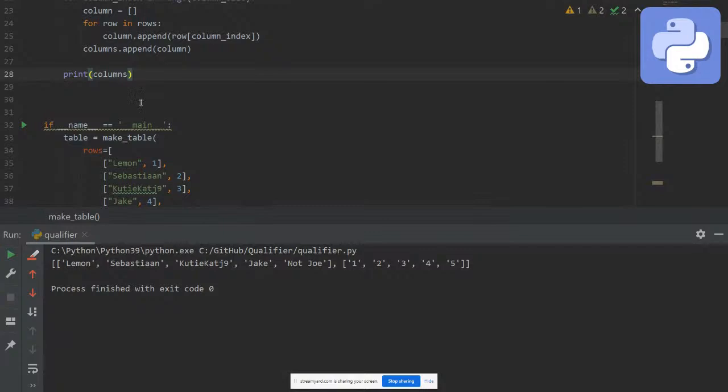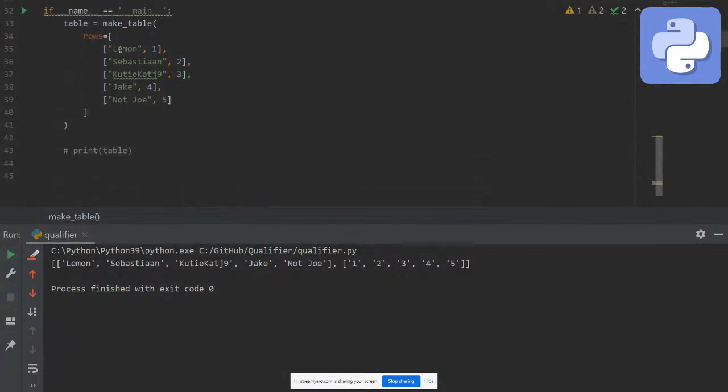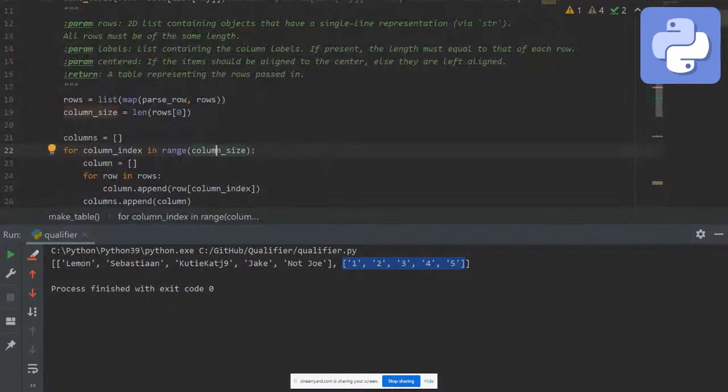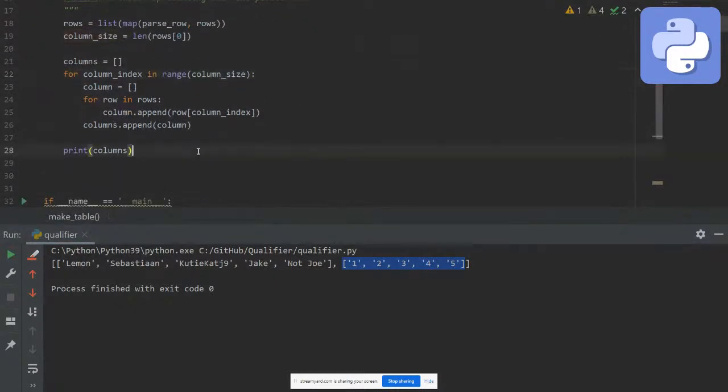You should see now that I've taken the first item from each of these rows, so the names here, and I've put them into a list. And I've taken the second item from each of these rows, the numbers, and put them into another list. Now we have columns, and we can start looking at things such as getting the width of each column and doing padding.